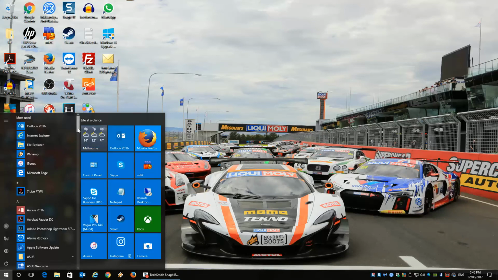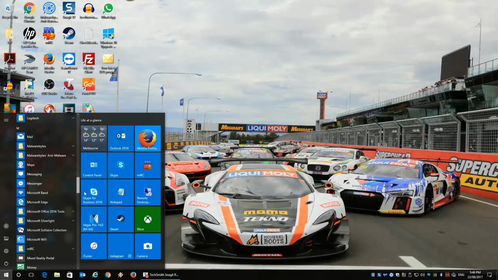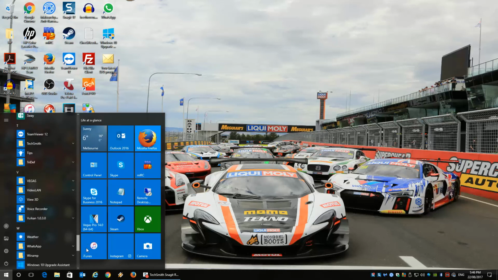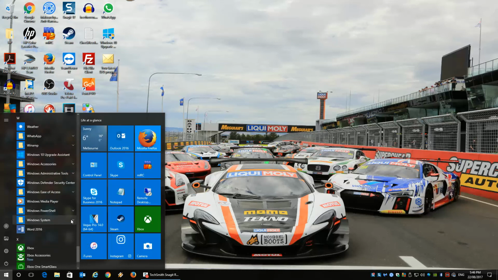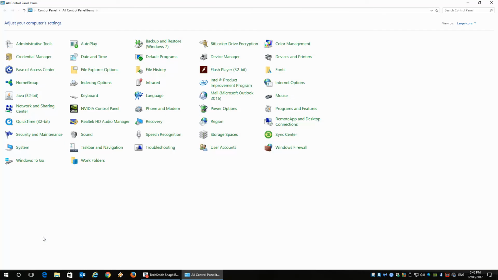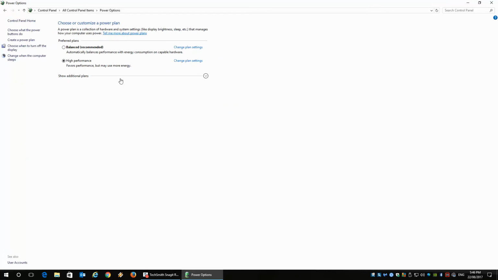Now, I've made a shortcut here for the control panel, but I just want to show you where it is. On the Creators update, you've got to go all the way down to the Windows System file and then click on Control Panel. Once you're in here, you've got power options. You can then adjust these power options to suit what you want. Now, if you want it to be on high performance, you're going to need to change the little radio button here to select high performance.